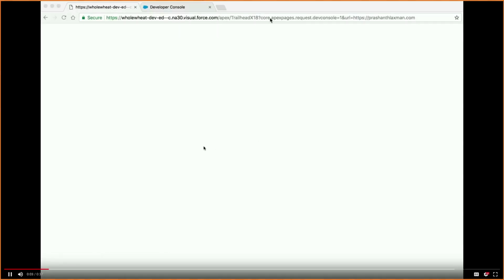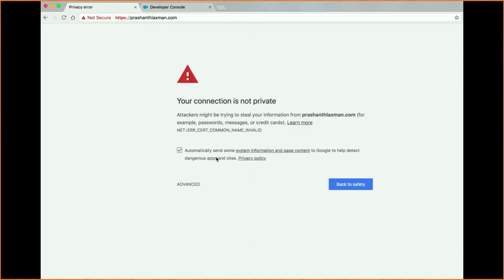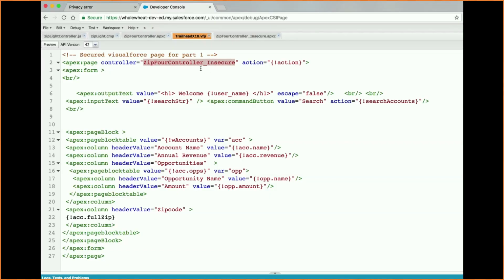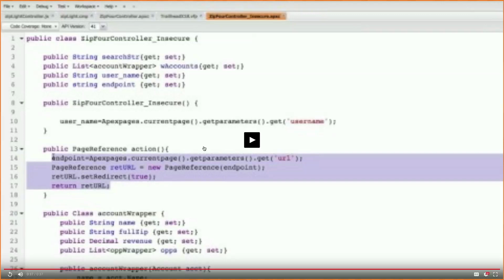So this is the website I have, and the last one is prashantlakshman.com, which is going to be the evil website for now. The moment I click it, it's going to redirect me to prashantlakshman.com, which basically had a login page and information, but the browser prevented me. Here we have the username. Here I have the method which takes in the endpoint URL, and I'm passing it back and forcing the browser to move to that website.